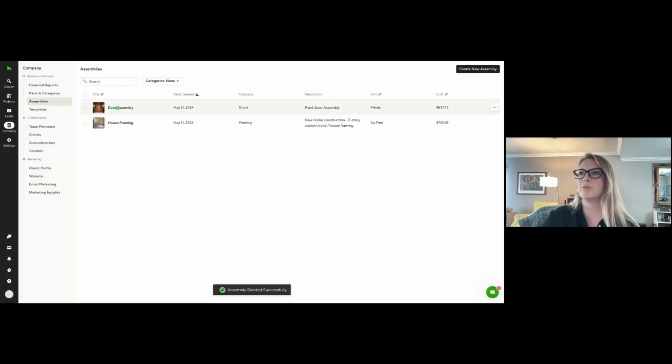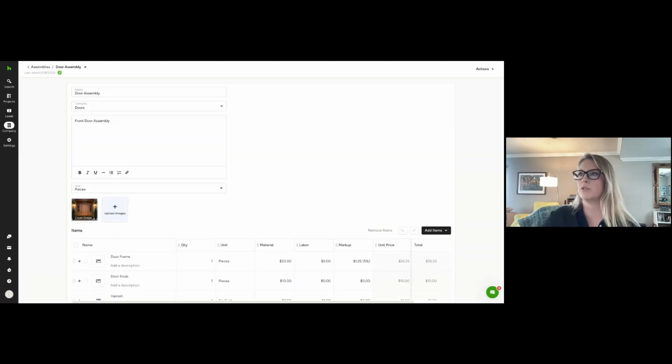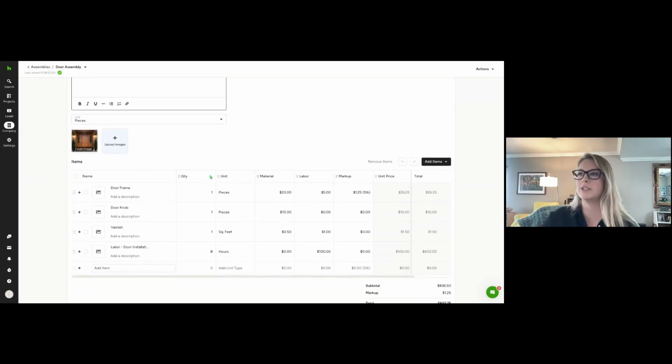But let's take, for example, my door assembly. This is everything that's included in installing a new door for my client. This is one I've created in the past, but the name of it I called door assembly. The category I chose was doors. I just put a quick description in here, but you have rich text editing, so you can add more details, bulleted lists, numbered lists, links, and things like that. Pieces, and then I just added a quick cover image to show on any document I add this to.